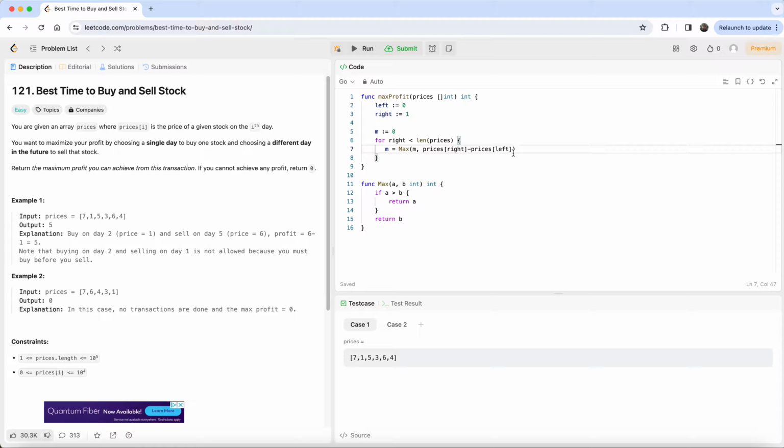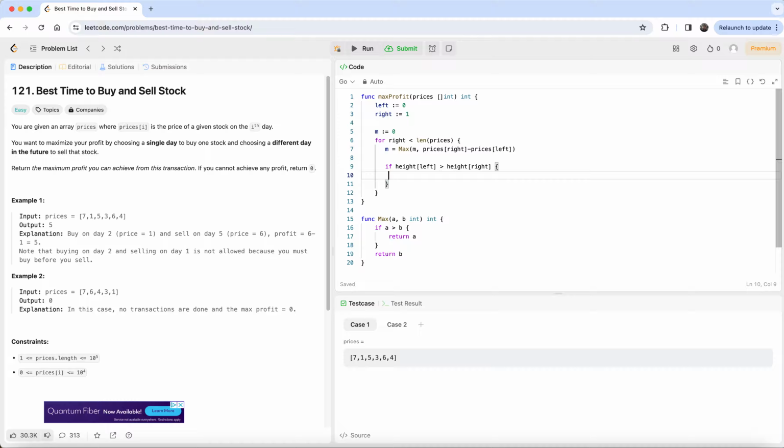Max will still be 0 here, and now we can have the condition: if the buying value is greater than the selling price. If it is greater, then we can move the I pointer. So I can check if height left is greater than height right, then left plus plus, otherwise right plus plus.